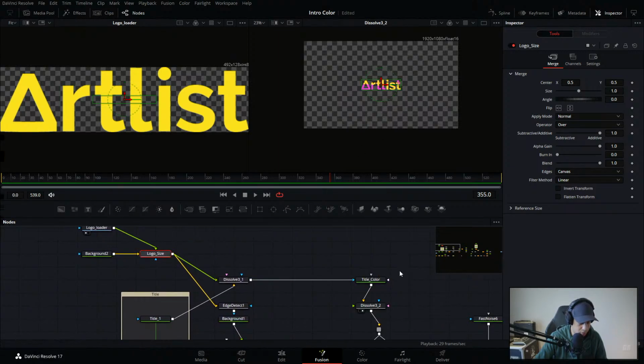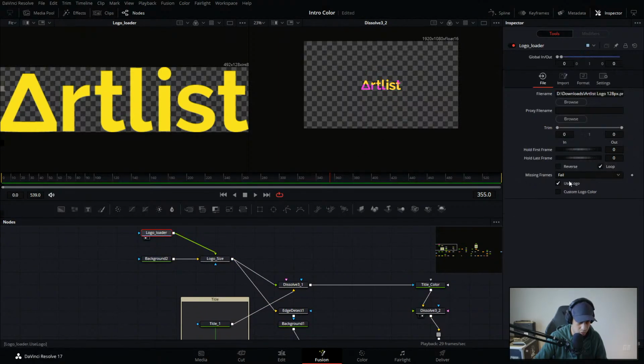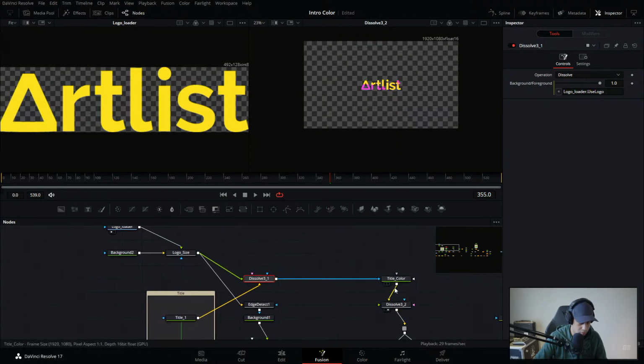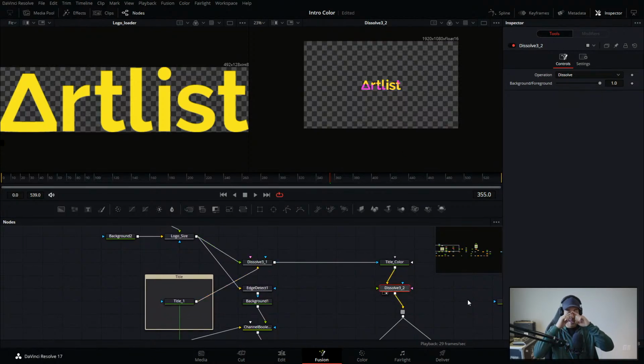So what happens over here? So if we're using the logo, if we're not using the logo, if we're using the logo, okay. And what is happening in here? So this is all working correctly. All right. So then this is where it gets kind of tricky.